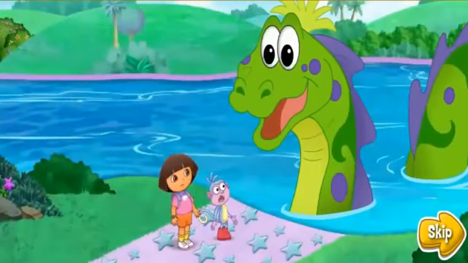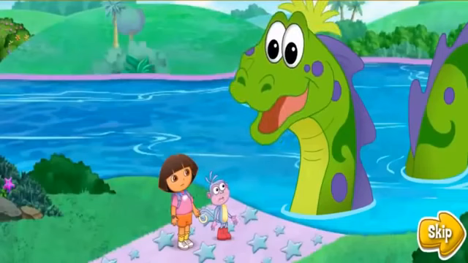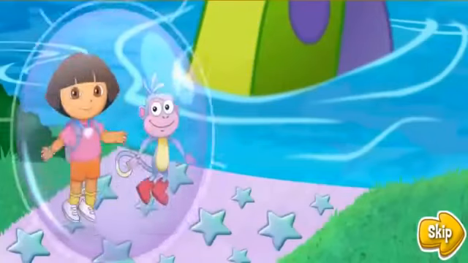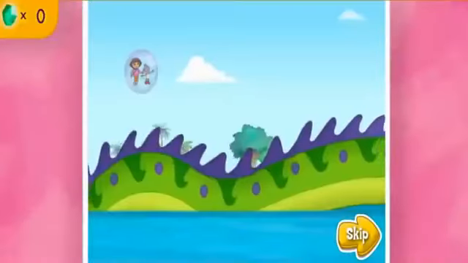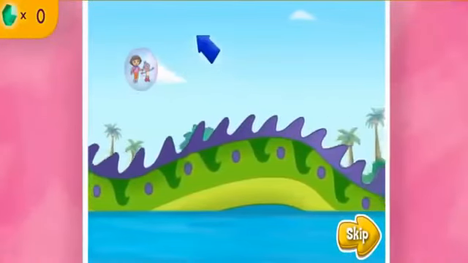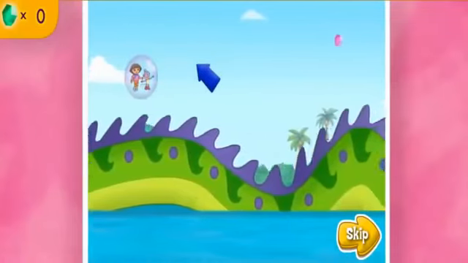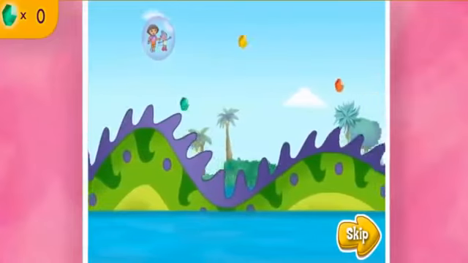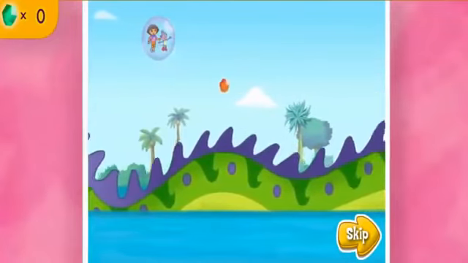But Dora, how will we cross Sea Snake Lake? We'll need to use a Whistle Bubble to float past the sea snake. Will you help? Will you help us cross the lake? Move your mouse up and down to move the bubble around the sea snake and collect crystals, like this. Here we go! Aquí vamos!